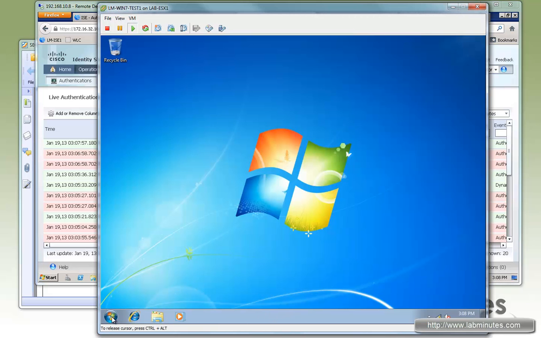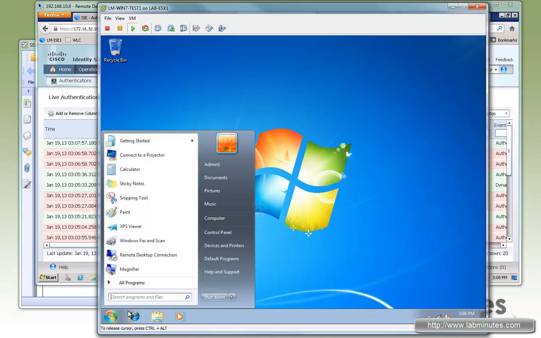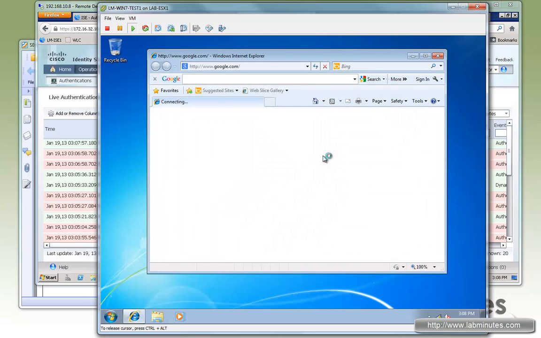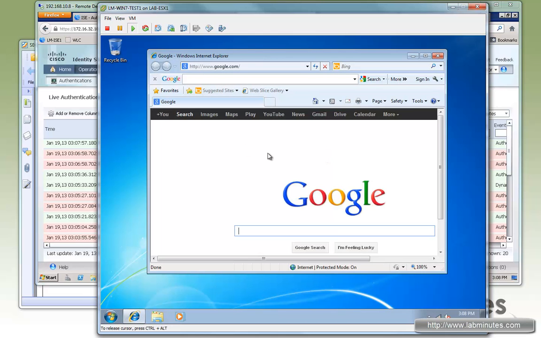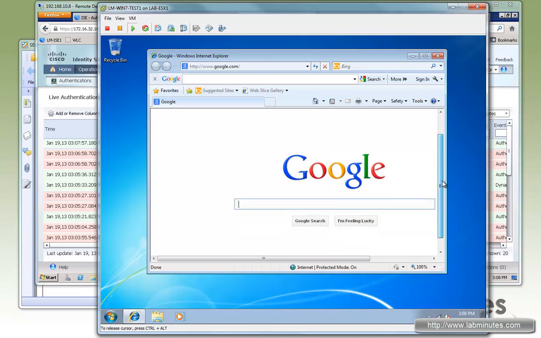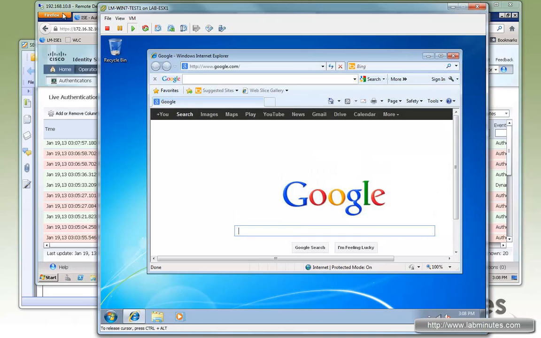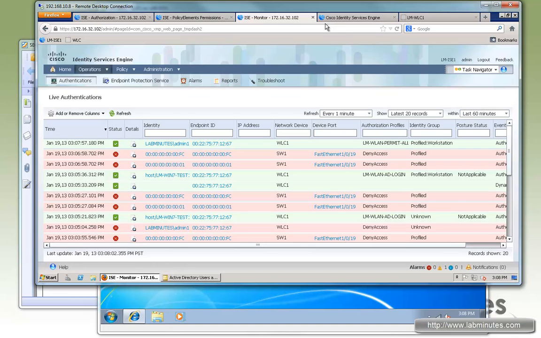Okay, so jumping to the PC, let's see if we have internet. And we do, so we know that we have successfully authenticated both machine and user. So the machine now has network access.